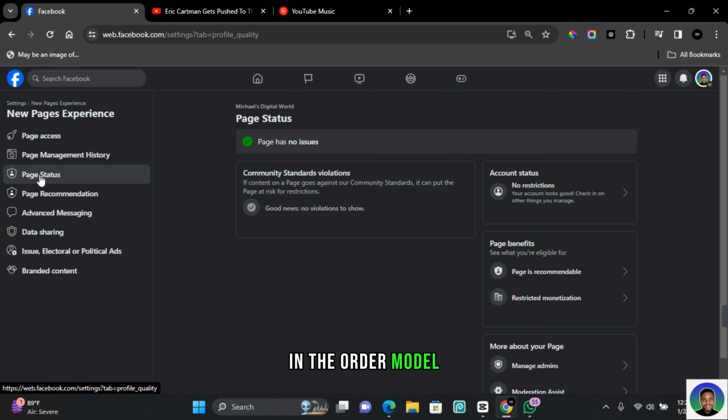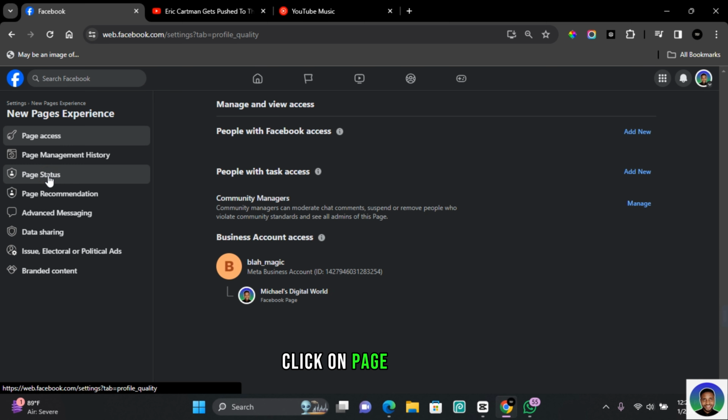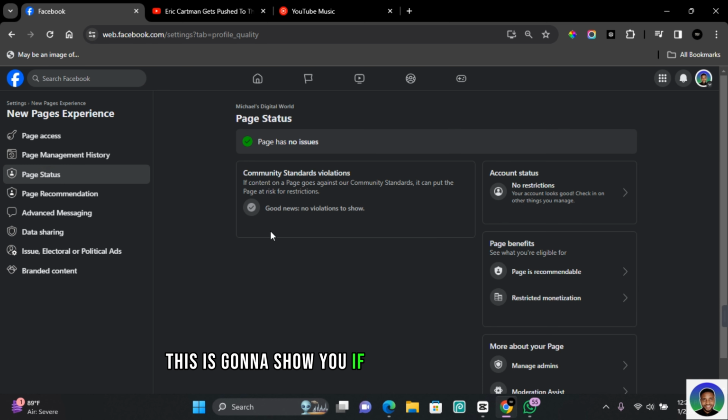In the older model, you see page quality. Click on page status. This is going to show you if you have any community violation on your Facebook page. If your page has no community violation, you're going to see page has no issues and no restriction. But if you do have a community violation on your Facebook page, you're going to see them in this section. And you can learn more on how to handle the Facebook violation.